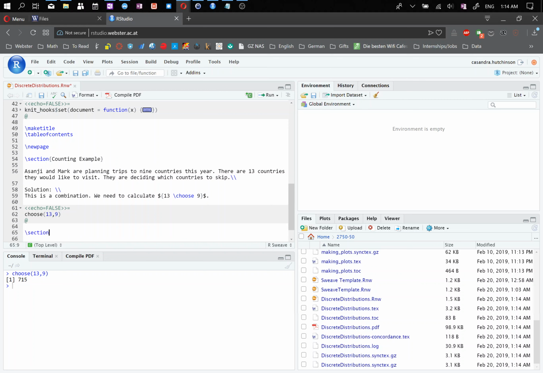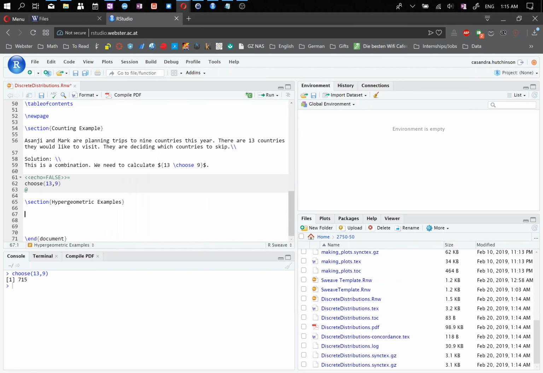So now I'm on to a new section, and the next thing we talked about was hypergeometric. We got two examples here, so I put examples with an S. But part of the reason I've done this is to show you how to use lists inside this interface. So you might want a numbered list or a list with letters or a bullet list, and you really have to add that all in.